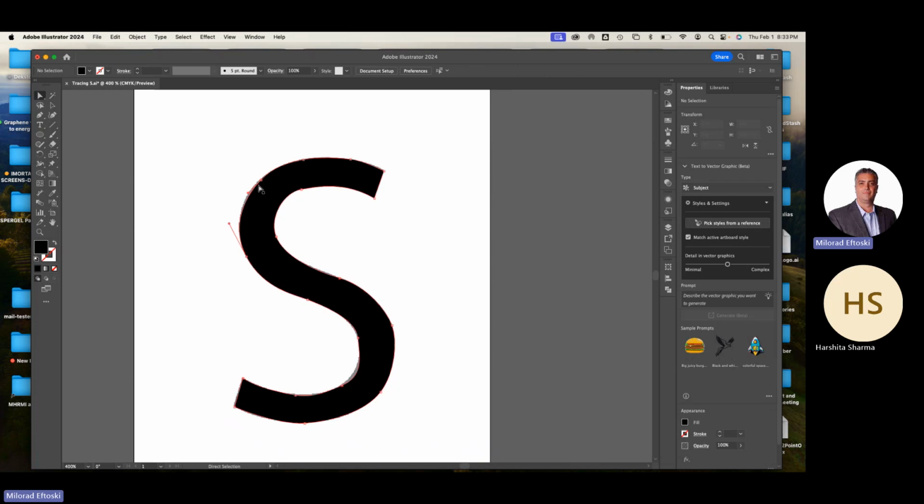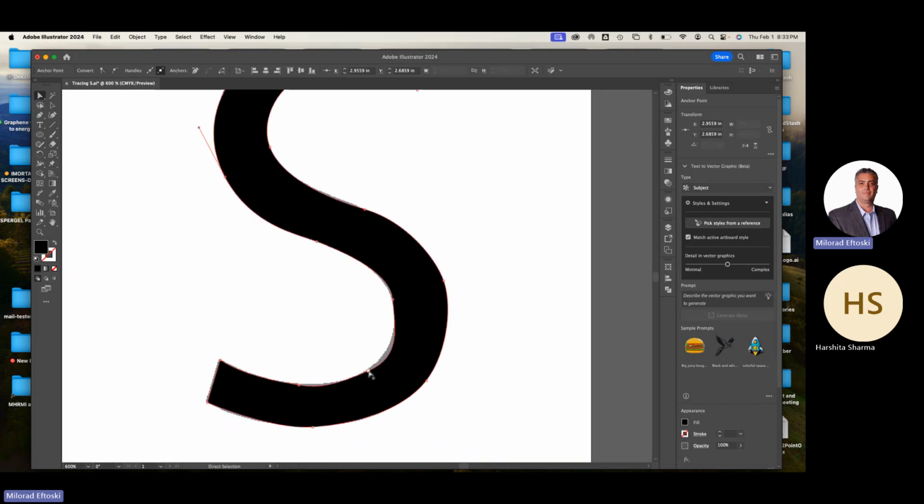With the white arrow, you can go back and fix some of these points. You see, you can tweak it. Let's say this looks a little rougher on the edges. Well, I can go and fix it. I can go here. Maybe I made it too close. I'm going to drag this down here.